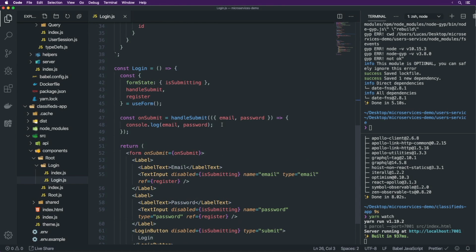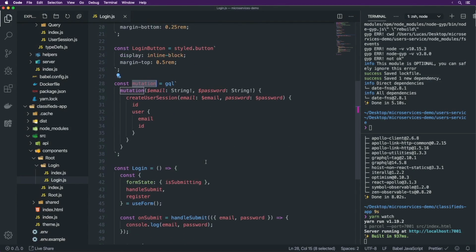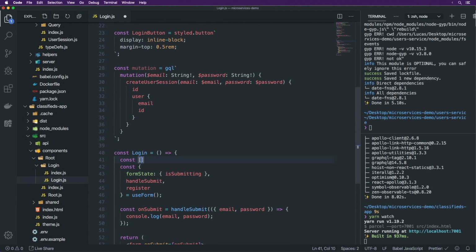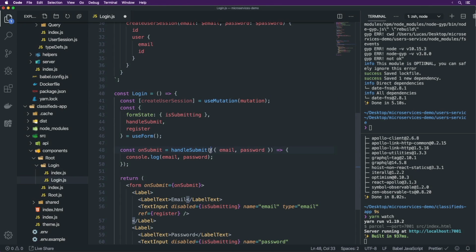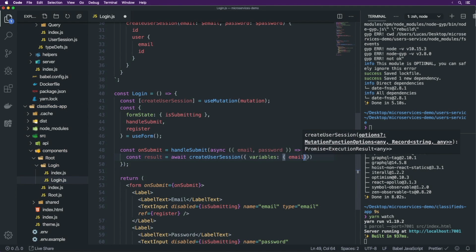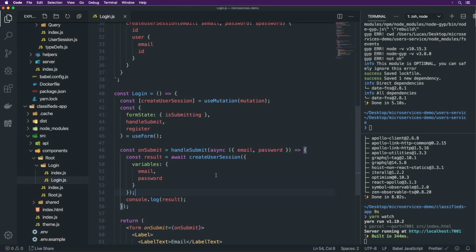We have user email ID, and then inside of here, we are going to actually use this mutation. So in order to do that, let's write a const, square brackets, createUserSession, is equal to useMutation, and we're going to pass in that mutation like that. So now inside of here, we're going to make this one async, and let's just say result equals await createUserSession, and we're going to pass in the variables, so curly braces variables, email, and password like that. So now we have the result, and we're going to do console.log result like that. Okay, great. So now let's have a look at our page.